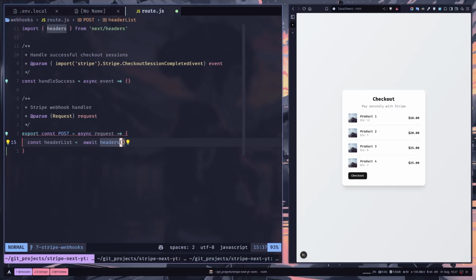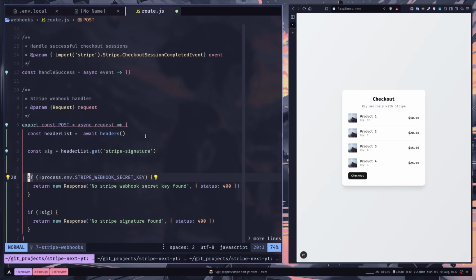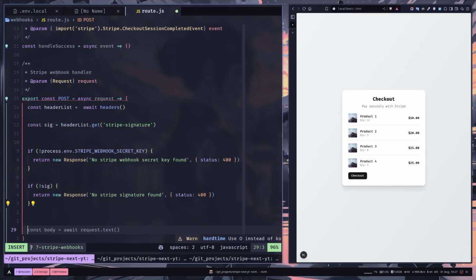You can do that using the headers function from Next.js. And then let's get the Stripe signature from the header list. If the webhook secret key or the signature doesn't exist, we will send a 400 response. Then we will get the request body using the request.text method.